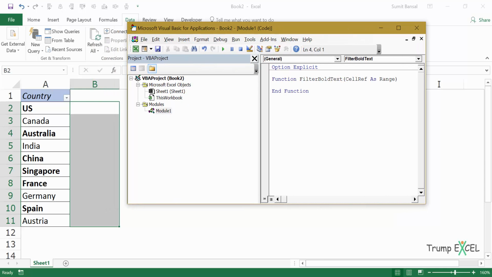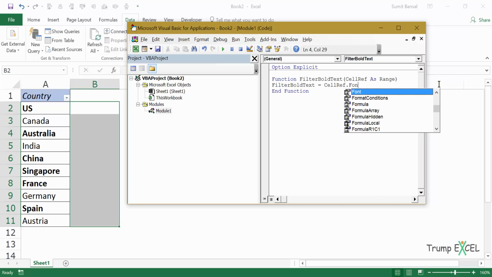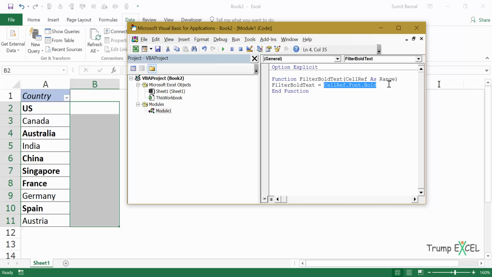And now when I hit enter, it automatically inserts End Function, and I just need one line of code here, which is FilterBoldText, the name of the function, equal to cellRef, which is the argument that I'm passing to it, .Font.Bold. And what this part would give me is if the cell is bold, then this will give me true, and if the cell does not have the text in bold font formatting, then this will give me false. So now this is my function.